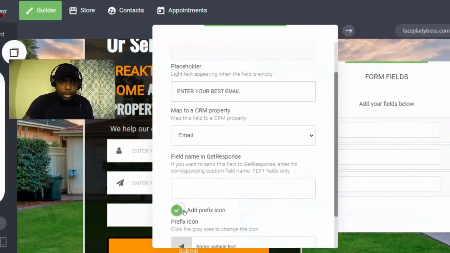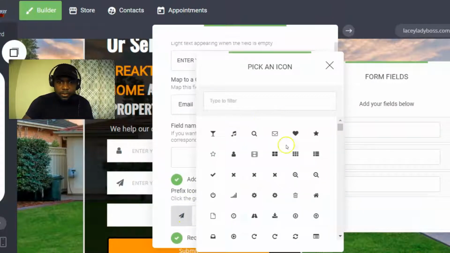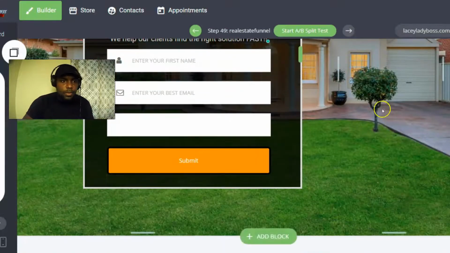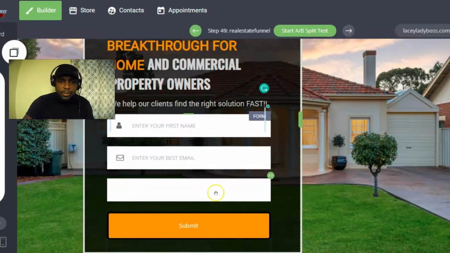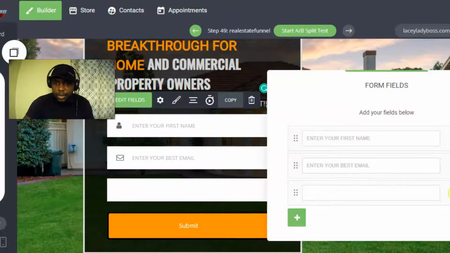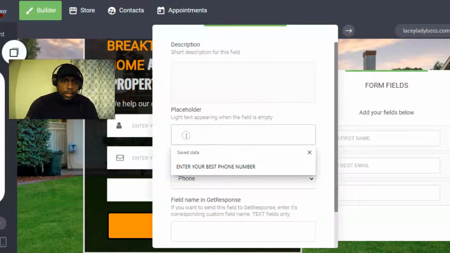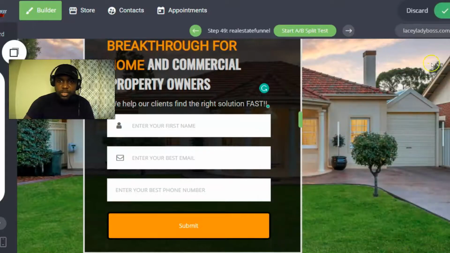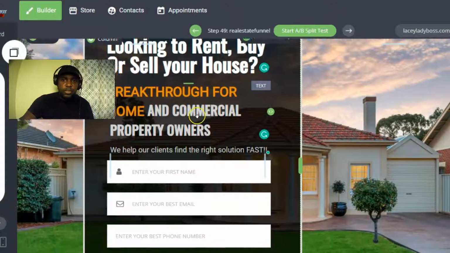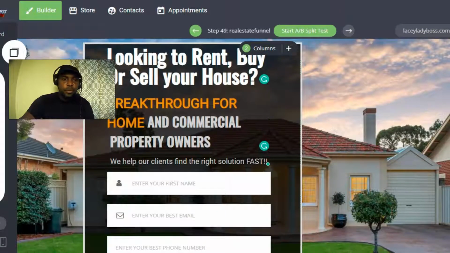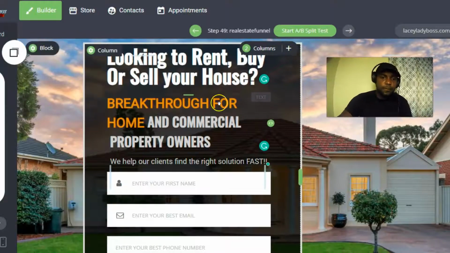And now if you want a prefix icon, you can look for that icon here. So this is an email symbol, so click on that, and you now have that symbol right there. Very simple process. Now the last but not least is your phone number field. So I'm going to click on edit fields and then click the pencil icon here again, and I'm going to enter your phone number here, and voila, you now have those 3 slots filled out. So whenever someone comes to your page and fills out their details, that information will come straight into your phone. I'm going to show you exactly how to connect that as well.